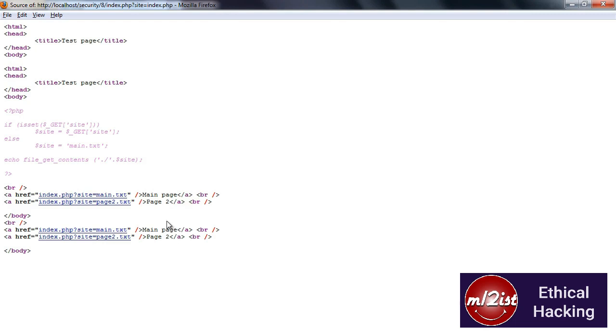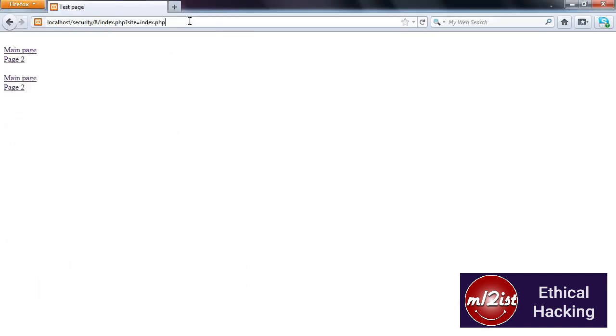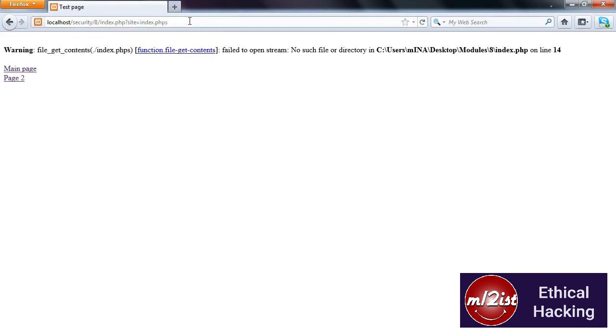Let's try to think of other ways in which an attacker could exploit this vulnerability. Insert the name of a non-existing file. The returned error information contains the full path to the page file. This is an example of a path disclosure vulnerability, which was discussed earlier.